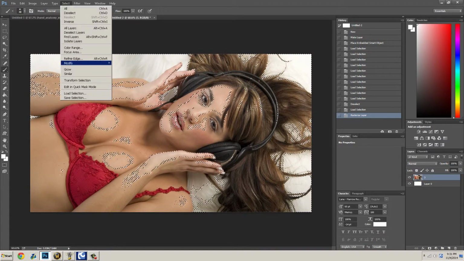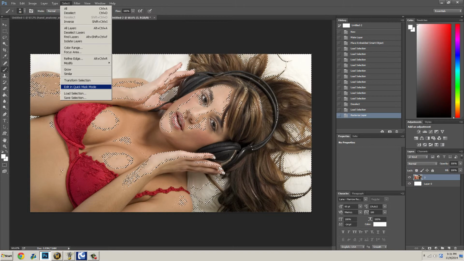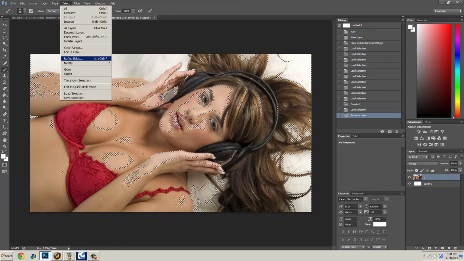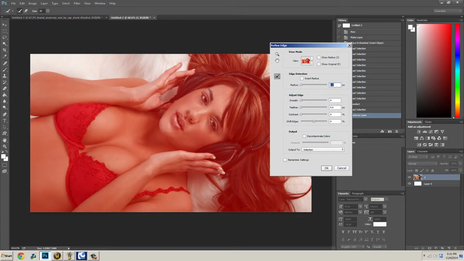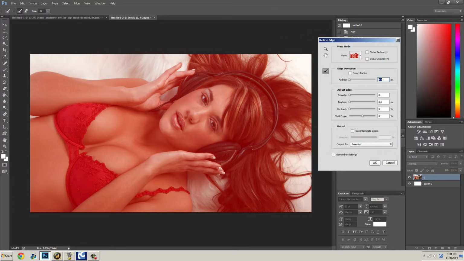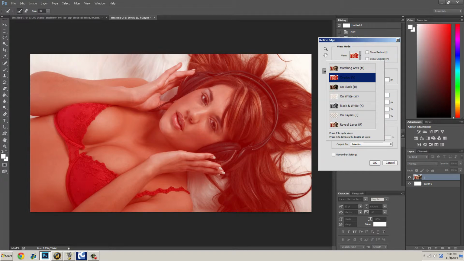Now I want to press select again. Modify, refine edges. There you go, refine edge. There we go. Okay, now I remember. Press refine edge. Now you want to mess around with the radius. Let's get it up to about 2.3. Let's make it smooth. Let's change how it looks.